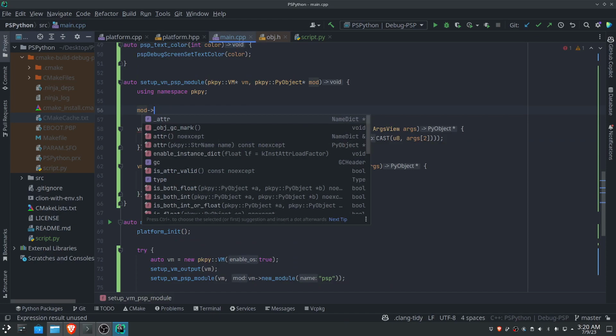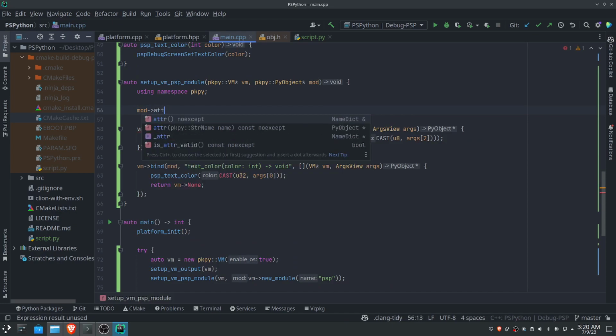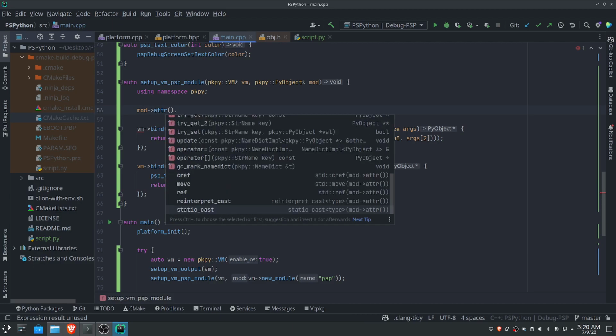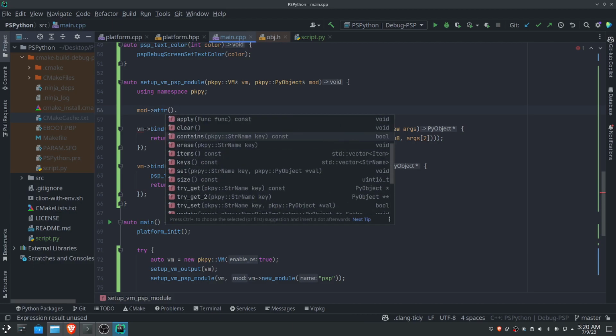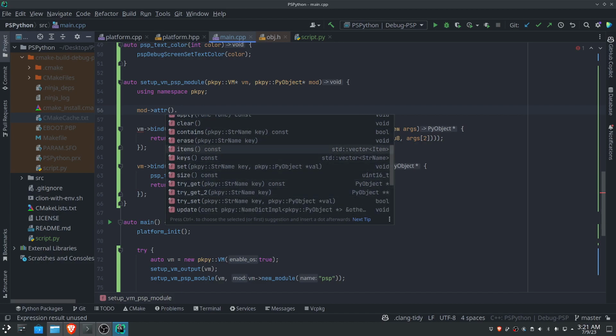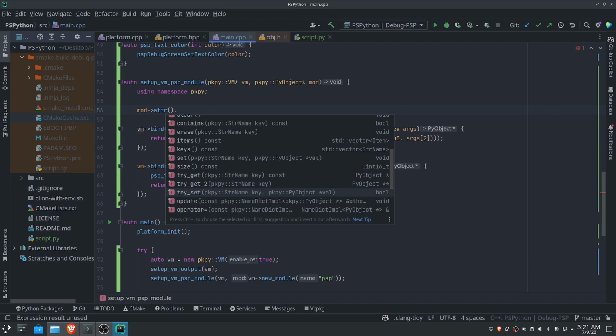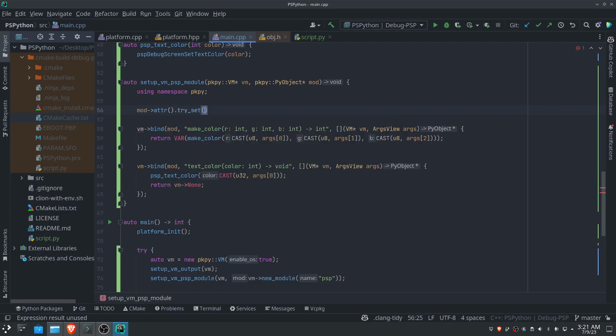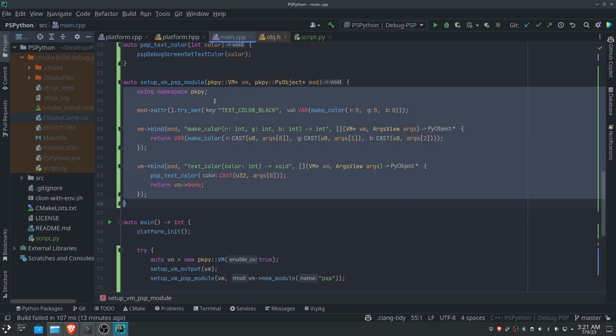So attrib contains arrays, items, items and keys. And then you can try and set one. So, try set maybe. And then we need a key, text color black, and that would be this, right?